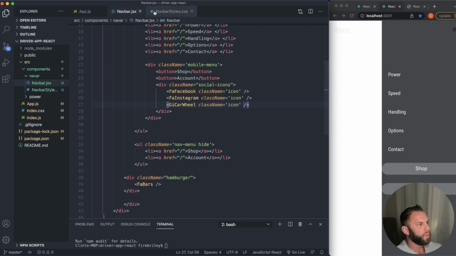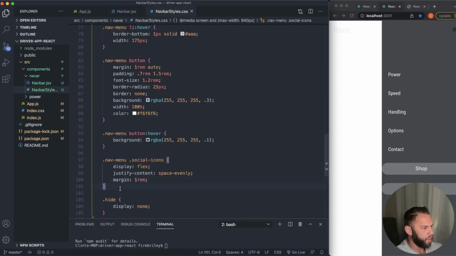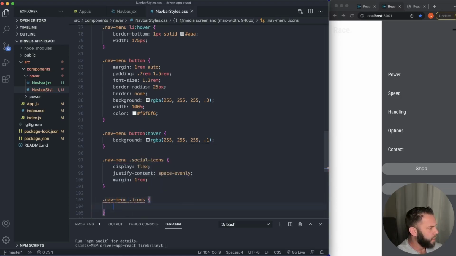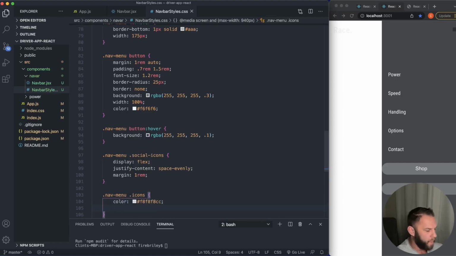Now we can go ahead and target our nav menu icons, and we'll say color, RGBA, so we can get a little alpha going on there so we can see through it. And font size 1.4 rem. Let's probably call it icon. There we go. Looking good, looking good. All right, that's nice right there.